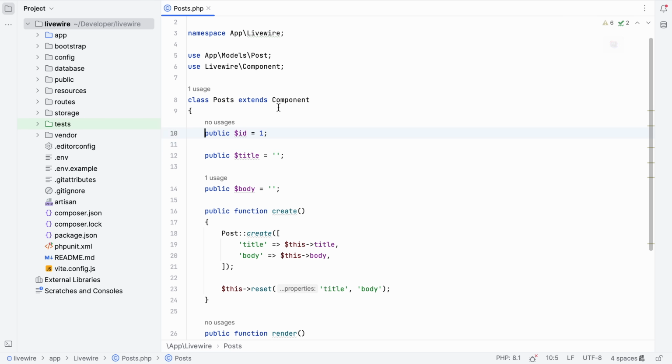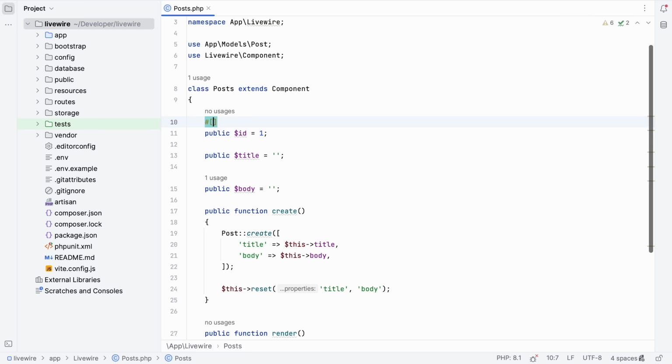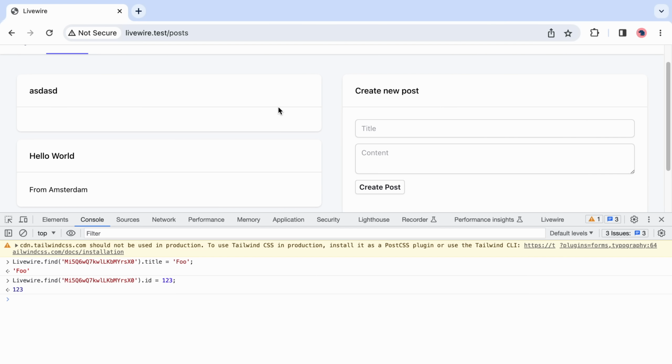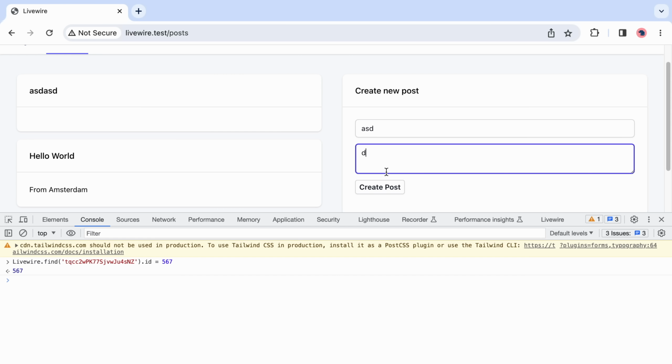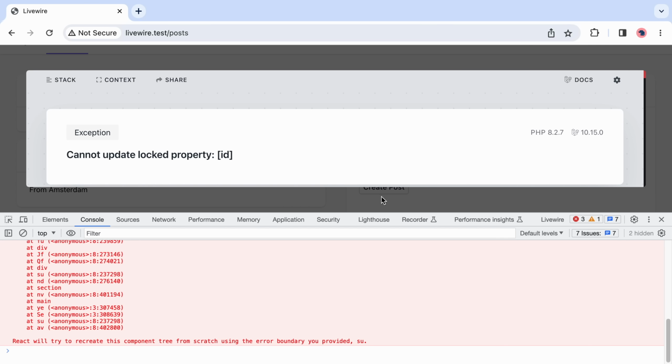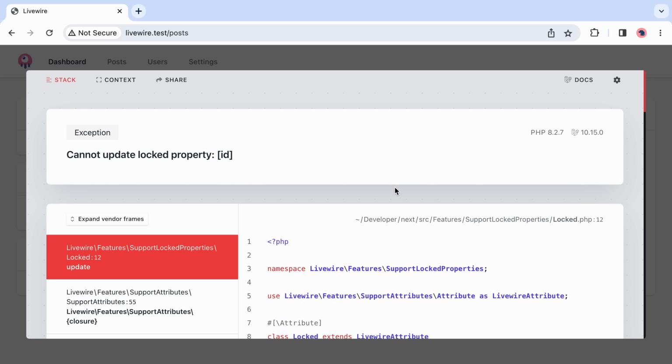Now, in Livewire 3, you can add a Locked attribute. Let's give it a try. Let's go back to our components and add the Locked attribute. Now we switch back to the browser. We again use the global Livewire object to find the component, change the title or the ID, and try to create a post again. This time you'll see that an exception is thrown because we're trying to modify a public property that has been locked.